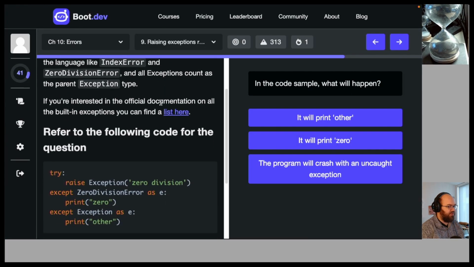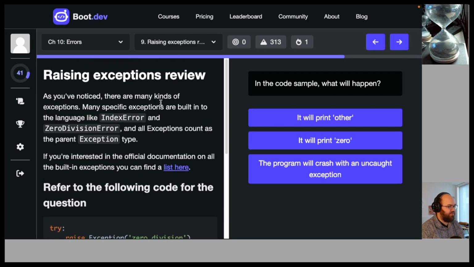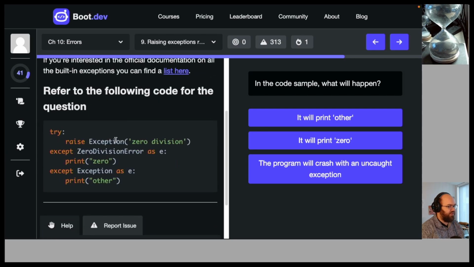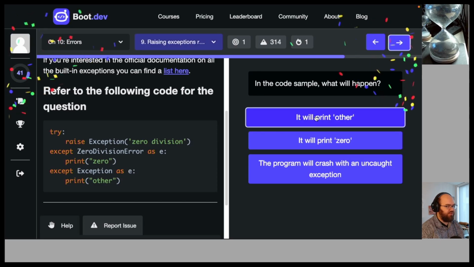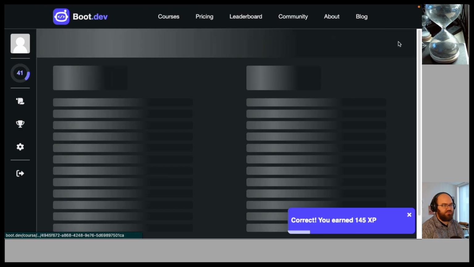Okay, we have a new example. Try: raise Exception zero division, except ZeroDivisionError as e: print 0, except Exception as e: print other. It will print other this time. Good.